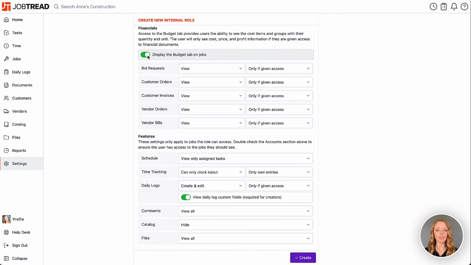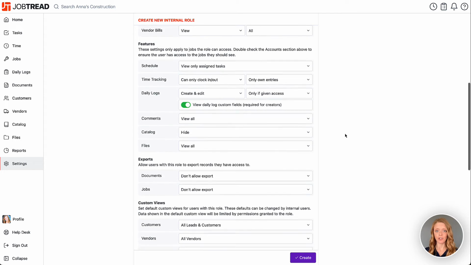If they can view the Budget tab, by default, they will only be able to see the cost items, the cost groups, descriptions, and quantities. Cost and price information will only show if they're given access to view or edit the related documents. Therefore, providing access to customer orders and customer invoices will display price data on the Budget tab. View or edit access to the bid requests, vendor orders, and vendor bills will allow this role to see cost data on the budget.